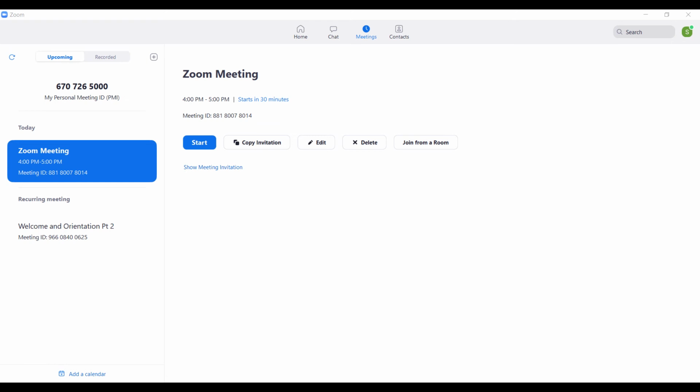The start button lets you start your upcoming meeting. The copy invitation will allow you to manually paste it into an email, instant message, or anything like that, and then the person you send it to will have access to the meeting. You can also edit the meeting options if you need to change the time or something. You can delete a meeting, and you can join from a room where you start the meeting and have a local Zoom room also connected to the meeting.